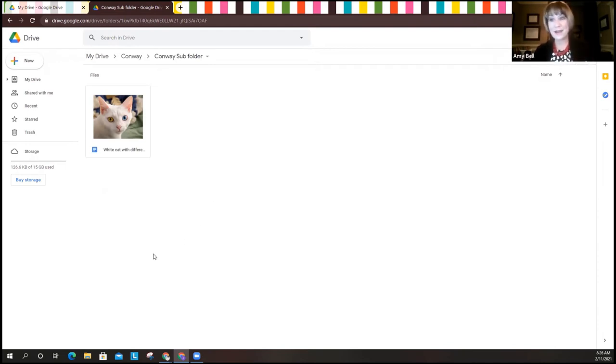So let's say I wanted to create a document that I need to be organized within the Conway folder and actually within the Conway subfolder. You can see at the top of my screen very easily, I can see where I'm at in my drive. It says I'm in my drive, Conway folder, and I'm in the Conway subfolder. So from there, I can actually create a document. Rather than creating it and having to move it to where I want it, let's just create it right there. It's so simple, easy to do that.